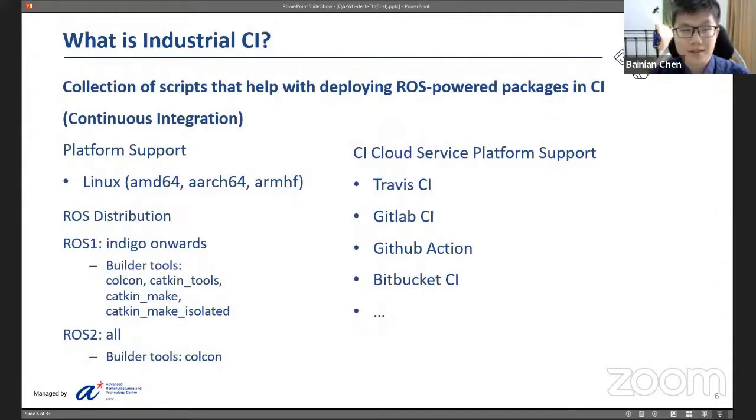It supports Linux as the OS platform and various architectures, including ARM. It also supports all of the active ROS 1 and ROS 2 distributions, as well as some of the end-of-life ones. For ROS 1, you can choose to use all of the available builder tools, and for ROS 2, it supports colcon. It also works well on a variety of CI services, including Travis CI, GitLab CI, GitHub Actions, Bitbucket CI, and much more through your own customization.